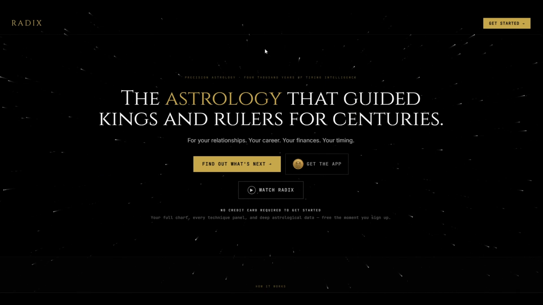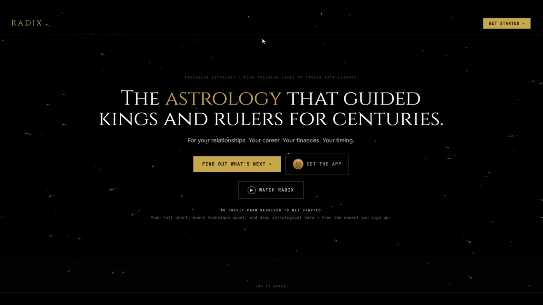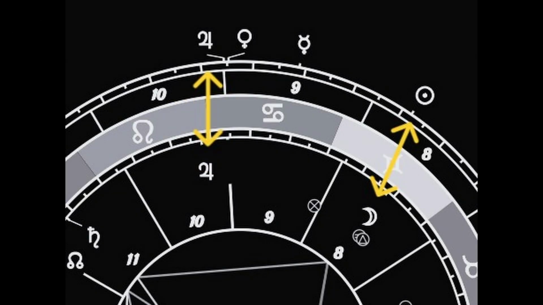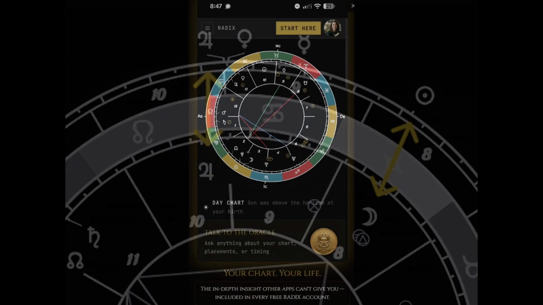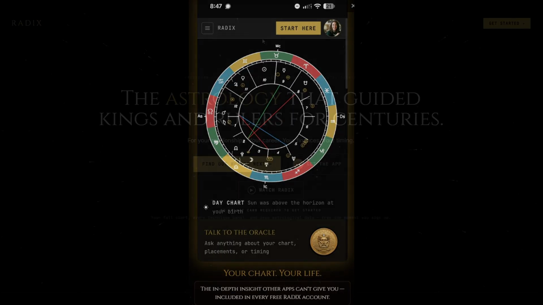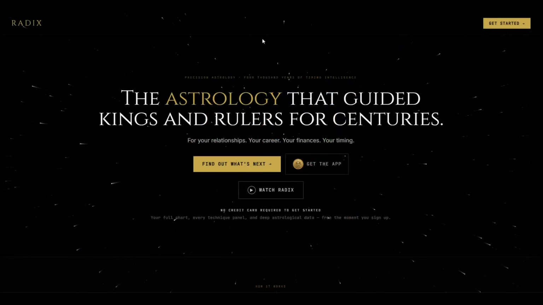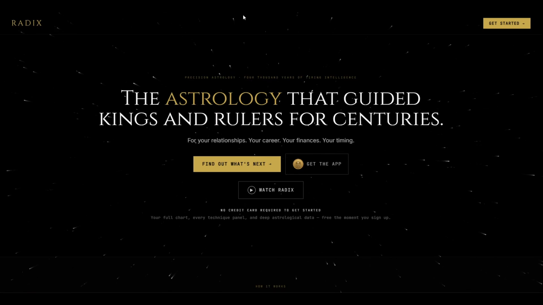I use it both ways, depending on what I'm doing. When I want to study deeply, I'm usually on desktop, and when I'm on the go and want to check a transit or ask the oracle something, I pull it up on my phone. Now, let me walk you through the entire system from the beginning.